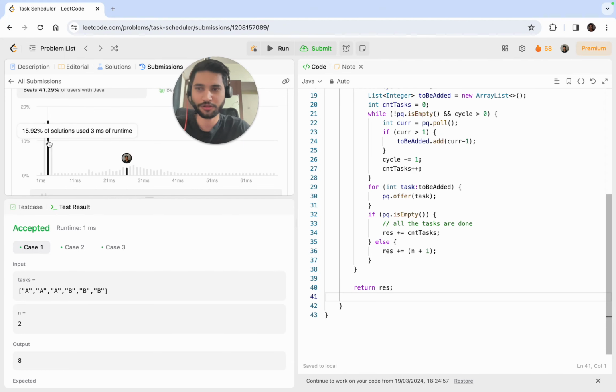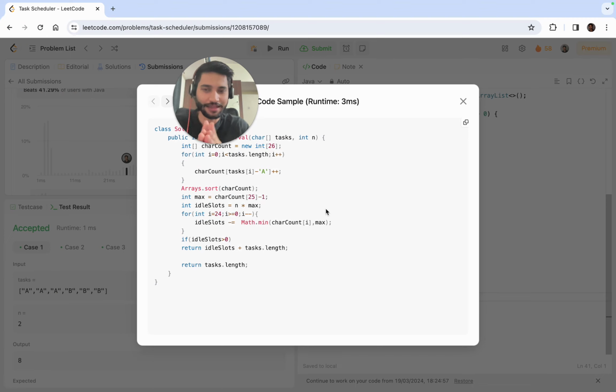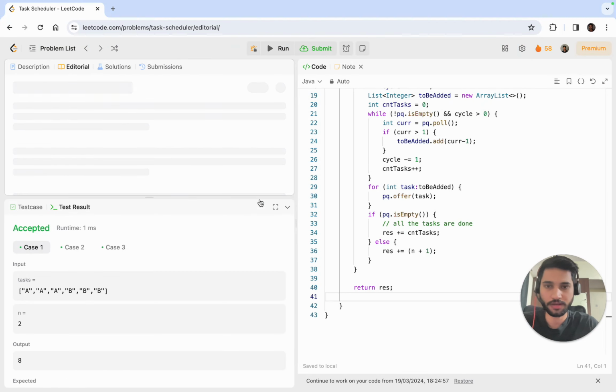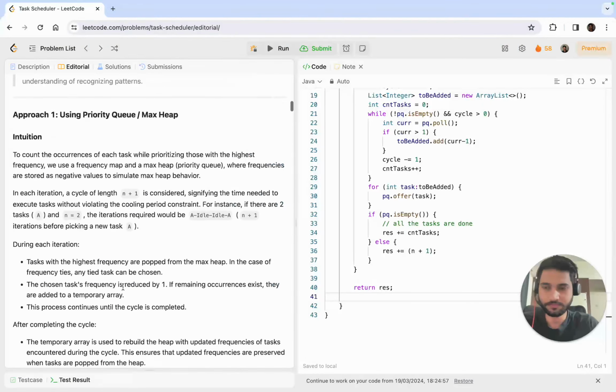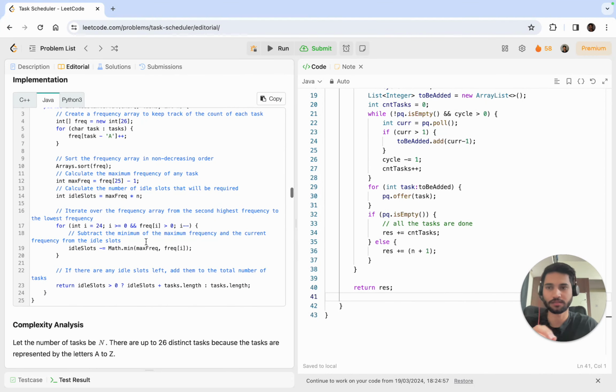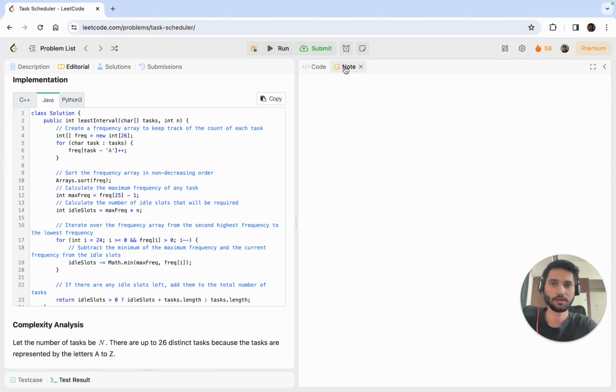But we can see there are so many solutions as well. And this is the solution, the second approach that I'm going to explain to you, right? Which is of the idle slots that we need. And this is also available in our editorial. We'll just open it as well. Yeah, this is of the idle slots. This is a sort of mathematical one.